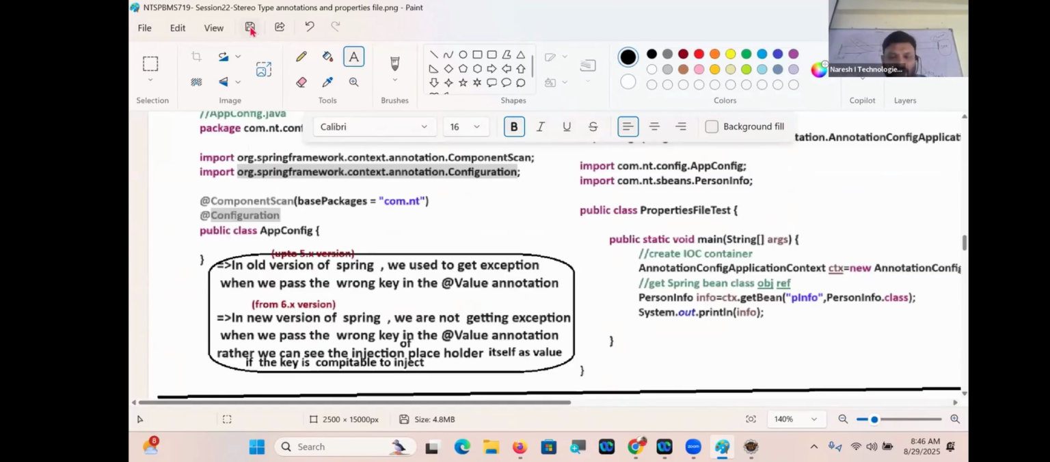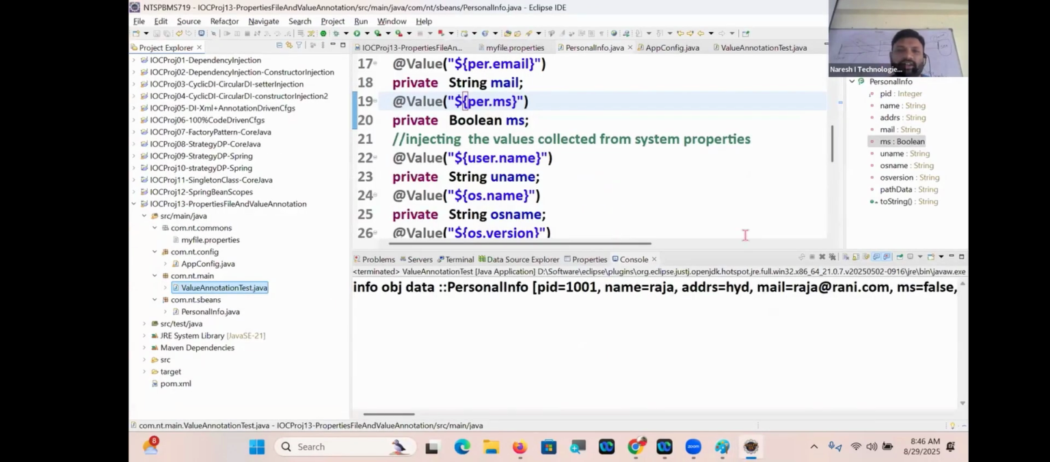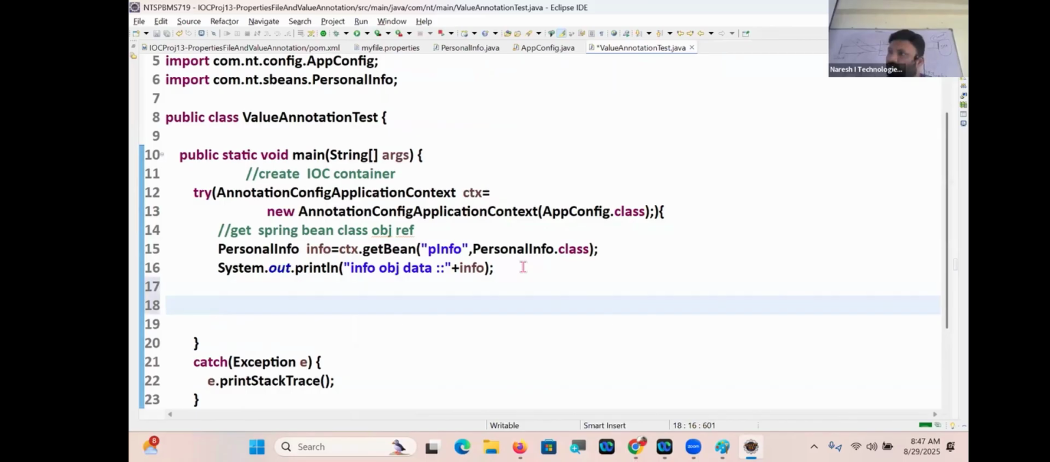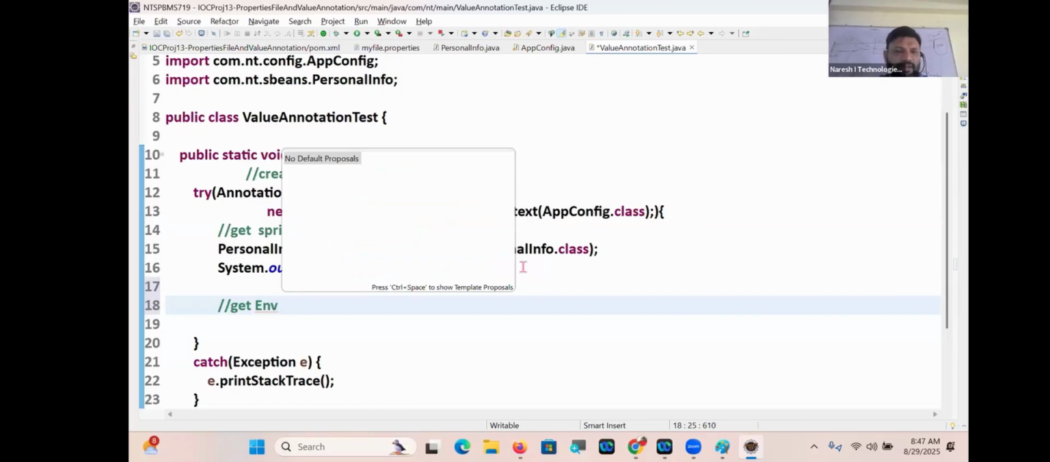Got the clarity or not there, guys? Okay, that's good. But what is the proof that the environment object is there? Let me prove that the environment object is there or not there, guys. Go to value annotation test. Luckily, we can access that one through injection or through method calls. Get environment object.